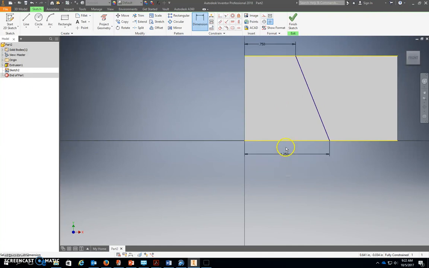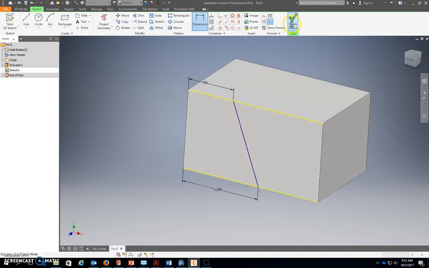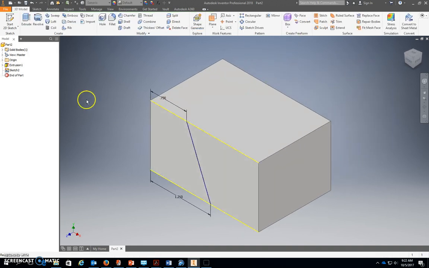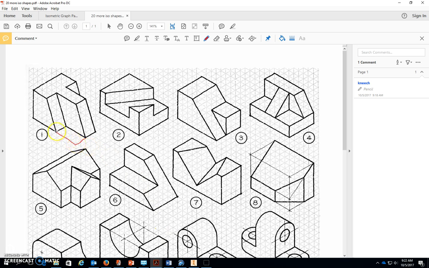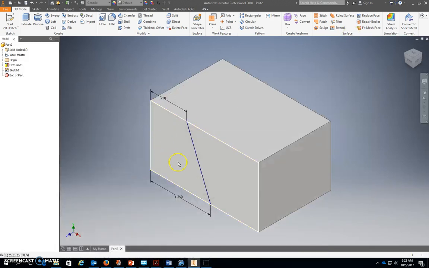5/4. There we go. Now, if I finish the sketch, now I have a line. Now, I'm going to cut this part back in here a ways. How deep do I need to go? Well, let's go back to our sketch. And here it looks like we need to go back 1/2 inch or 2/4.